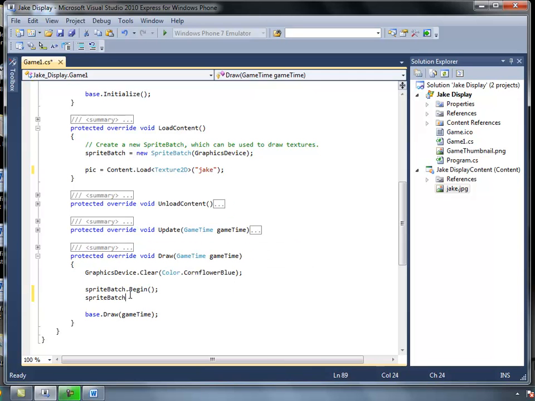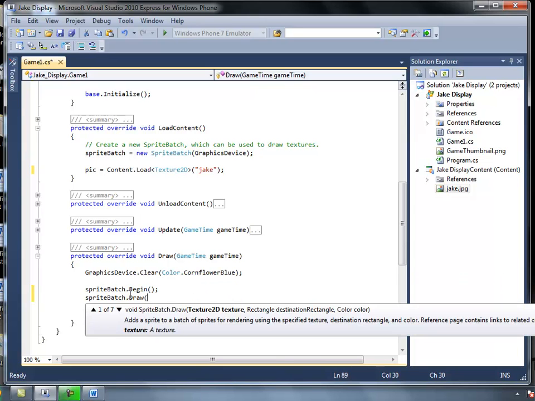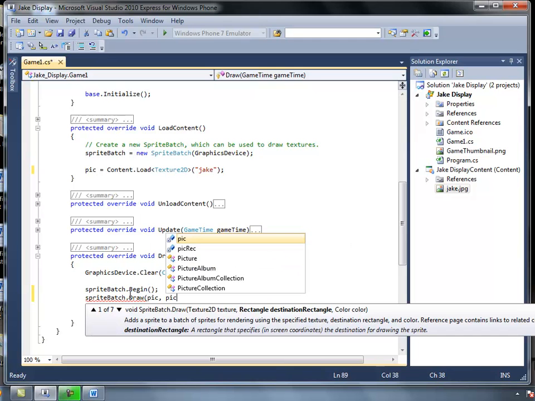Type in spritebatch.draw. And you'll see that IntelliSense tells us that there are actually 7 different versions of the SpriteBatch.draw method. The particular version we want is version 1. It takes in 3 parameters: a texture, a rectangle, and a color. So the name of my texture 2D is pic. The name of the rectangle is pic rec.